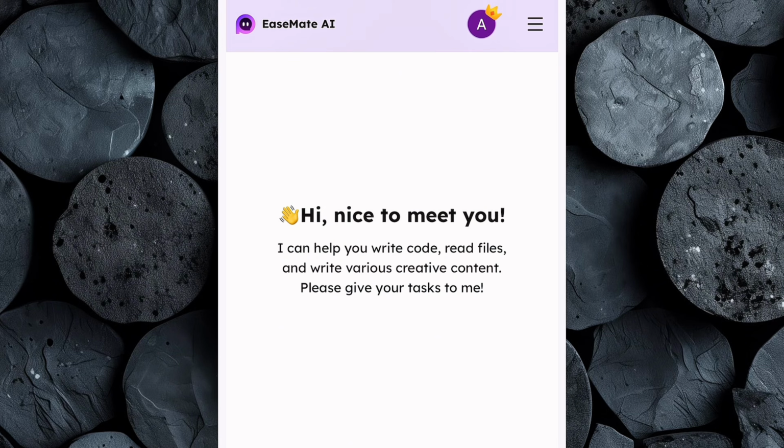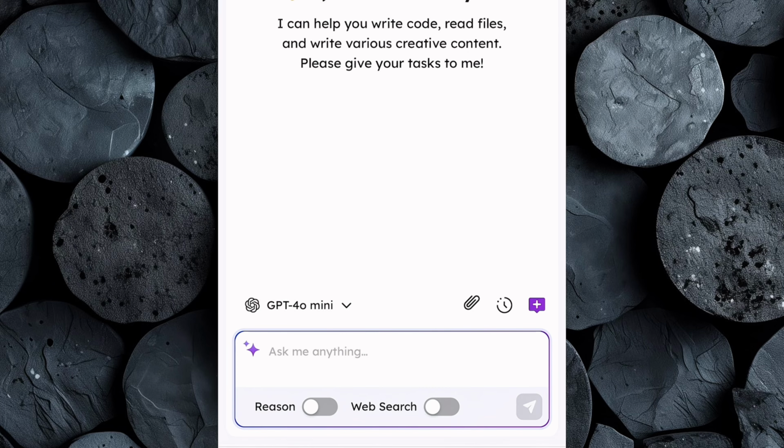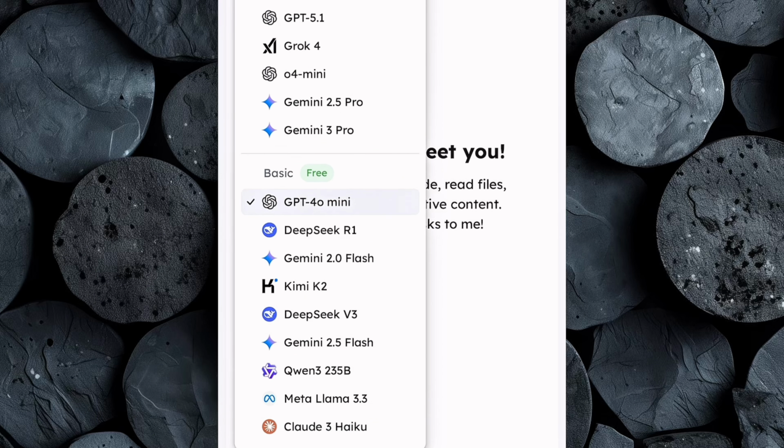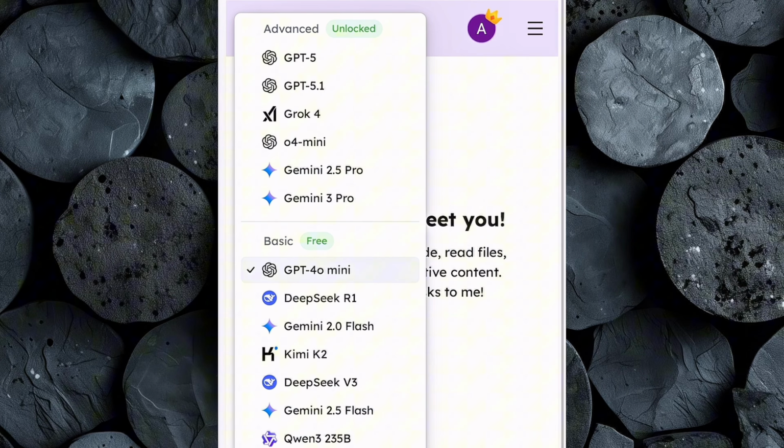After you sign up and log in, you'll land on the AI chat interface, and this is where we'll be creating all of our image prompts. Your first step is choosing the AI model you want to work with. EaseMate AI is powered by several top-tier models, including GPT, Gemini, DeepSeek, and more. There are two sections: the Advanced Models section, which is the paid tier and includes GPT-5, Gemini 3 Pro, and other powerful options, and the Basic Models section, which is completely free and includes GPT-4, DeepSeek, and several others. Take a moment to browse through them and select the model you prefer.